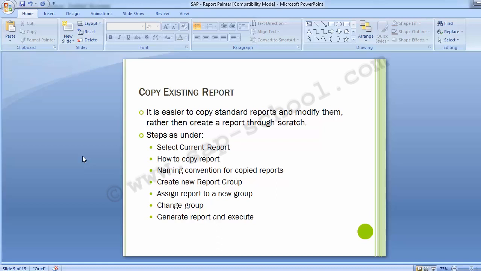The next part is the naming convention for the copied report. The naming convention must start with Z, which means that it is a customized report. So whenever you create a new report, while copying or creating from scratch, you should always keep the name of the report with the initial Z. Z refers to a customized report in SAP.